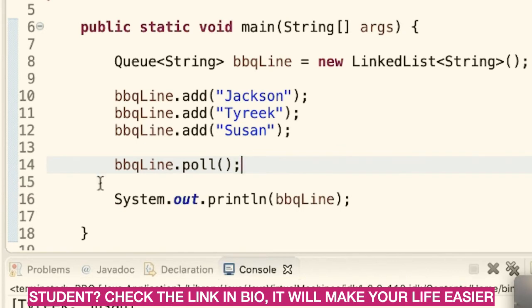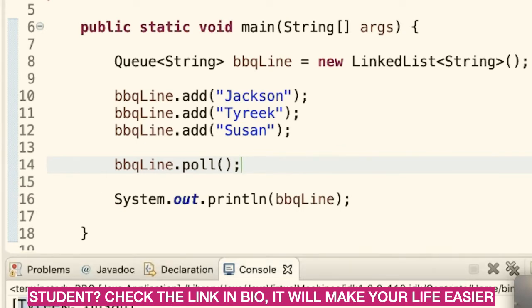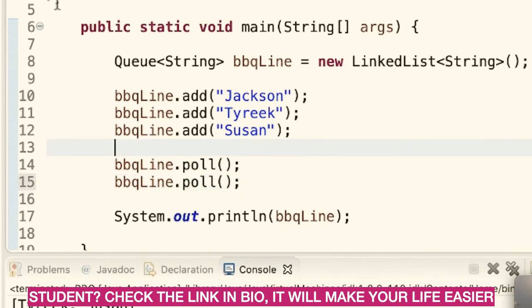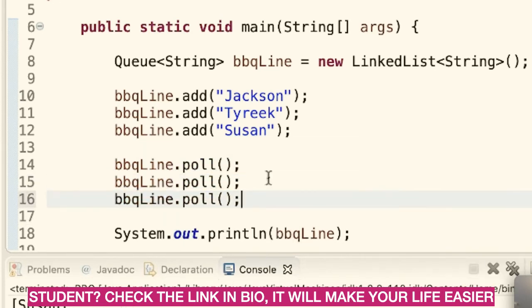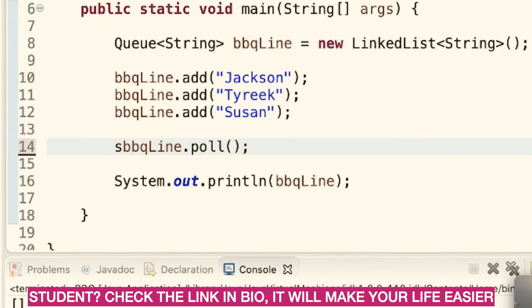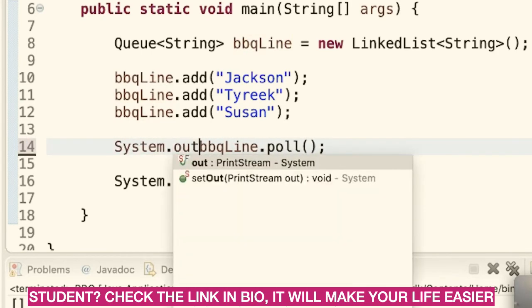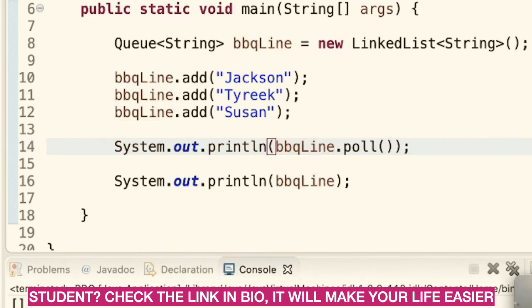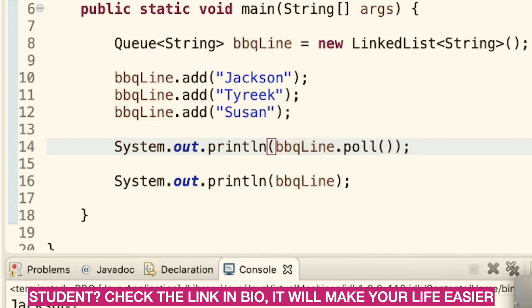So if we save and run this, then Jackson's out. He already got his food. If we do this again, then it would take Tyreek too. And if we do it one more time, then we've taken 3 people out of line and it's empty. If you put this inside of a print statement, it'll return the element. So we have Jackson.